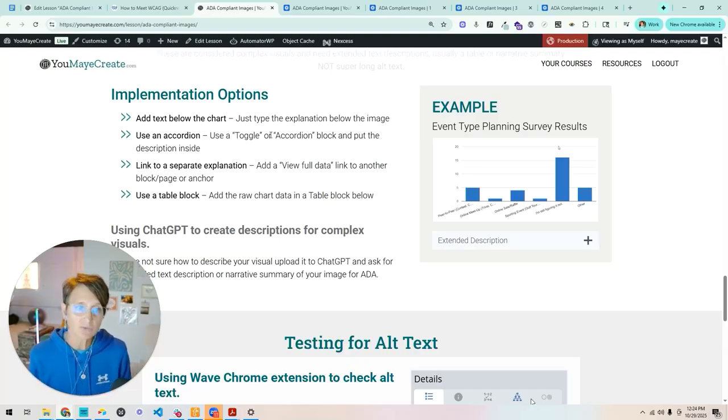You could also link to a separate explanation. You might have a blog post or a view full data link that you can pull people to another page with. You can use a table block and you can add the raw data from the chart into a table where people can view it.